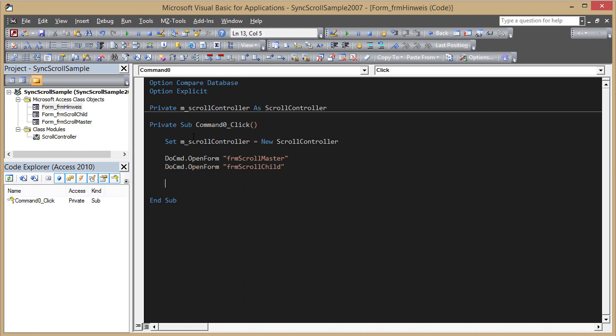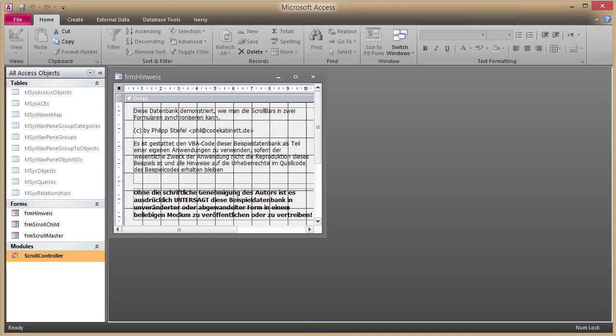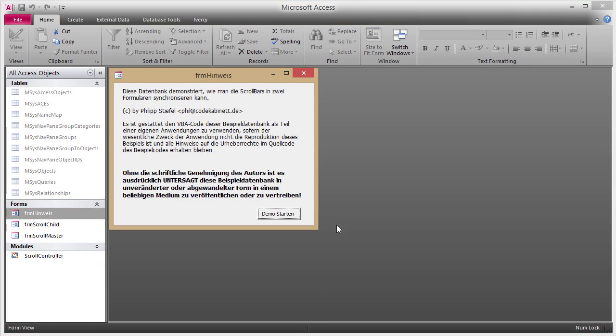And now we need to set our members inside the class module. The master form is now this form, and the child is obviously the scroll child form. Well, not sure if that is actually going to work, but let's try.